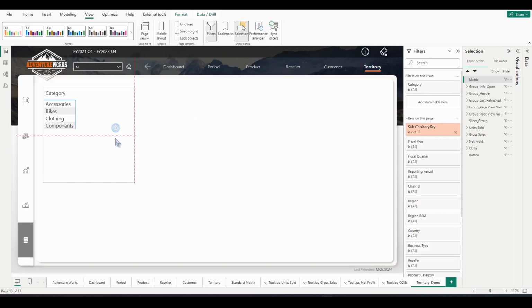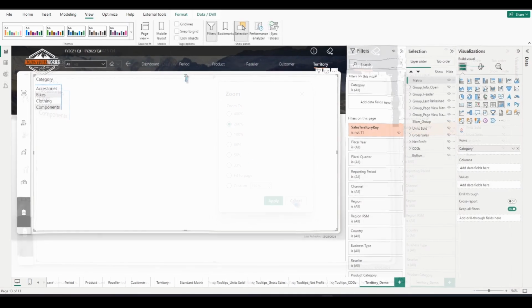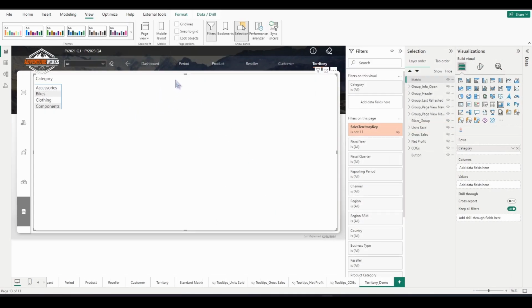Next thing I'm going to do is make the height and the width of this matrix roughly the same size as our background box. I'm going to drag it all the way to the right, all the way to the bottom, then all the way to the top. If you have trouble seeing those boundaries, you can always zoom in to 200%. In this example, I actually want the height of this matrix to be a little smaller so I can fit buttons here at the top.